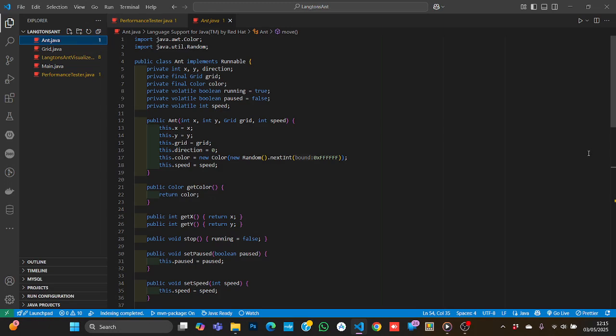Hi everyone, welcome to this demonstration of my Langston's Ant parallel simulation project. I made this project for my parallel and distributed systems course. In this video I'll explain the purpose of each class, how the code works, and how everything connects together.